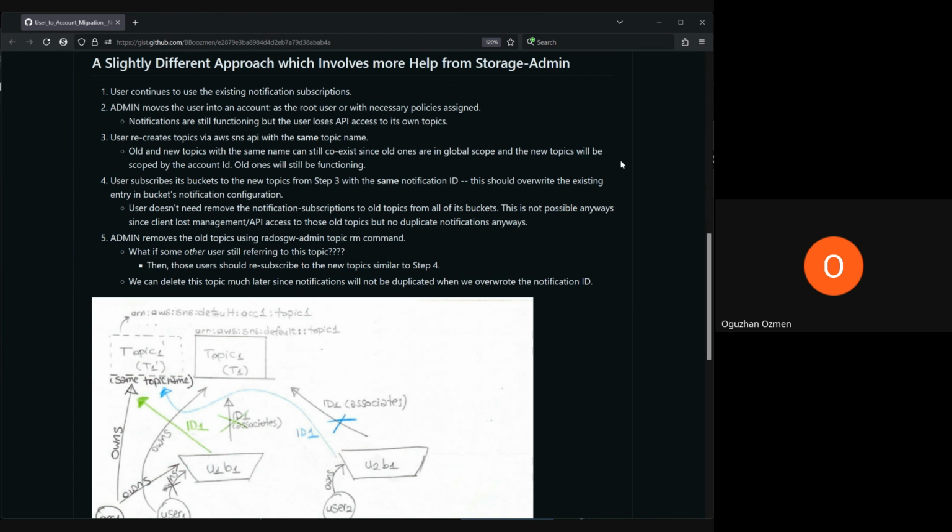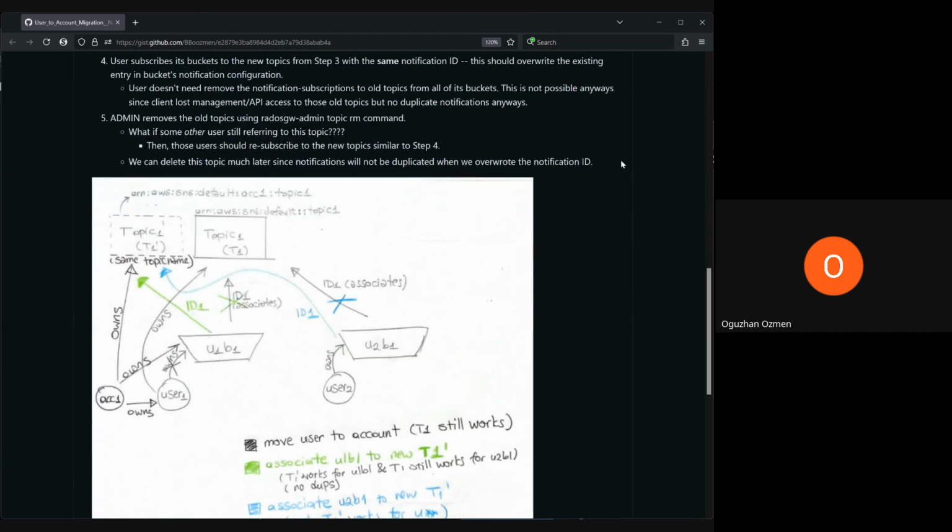Before removing that topic, they can recreate the topic with the same name. So the existing implementation enables the new topic under an account and the old topic under a user to coexist, because they are going to be two different Rados objects. I'll give an example when going over the drawing. And then the user subscribes to the new topic. Since they can coexist, the old topic will still deliver the notifications, and the new topic, for the newly subscribed buckets, can also deliver the notifications to the user.